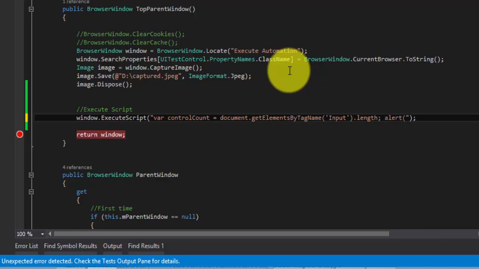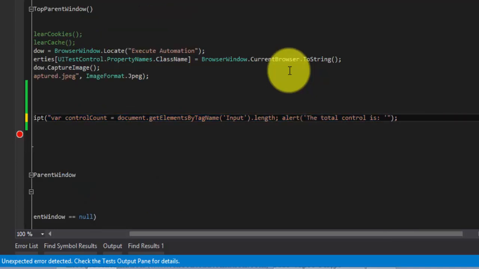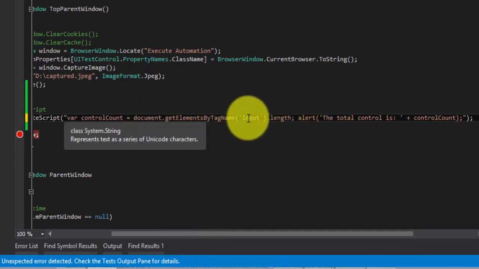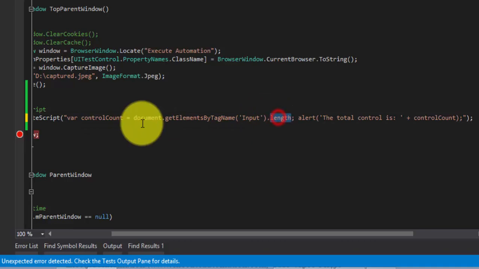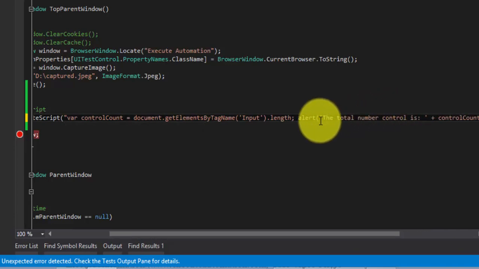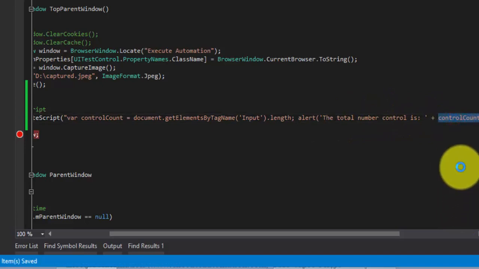And then I'm going to alert the total control is control count. All right. So what I'm basically doing is getting the length of the tag name of type input. So this will get me the total number of counts in this particular variable, control count. And then I'm actually alerting that using this control count right here. So this will give me an alert message saying the total number of control. Let's make it a little more meaningful: the total number of control is this, right?